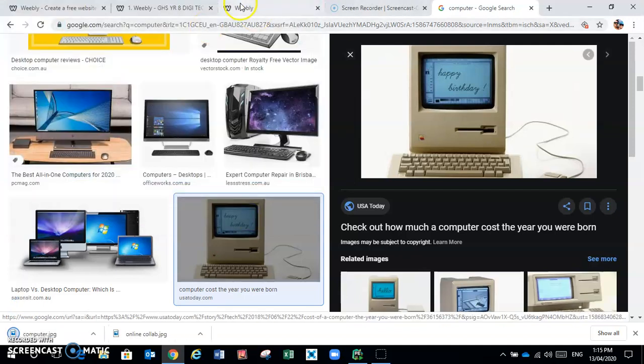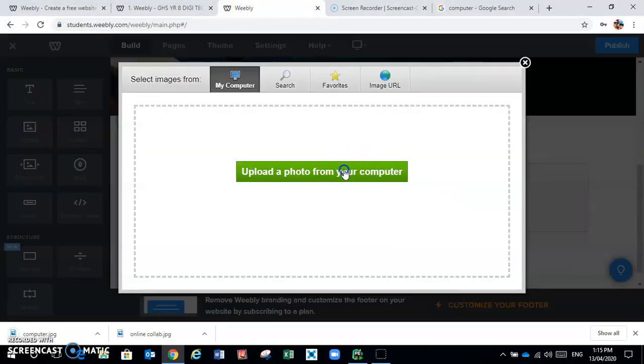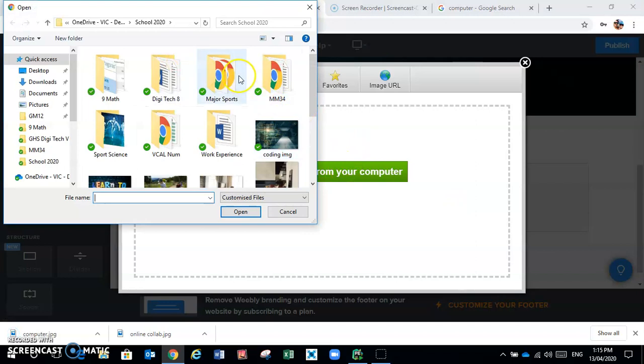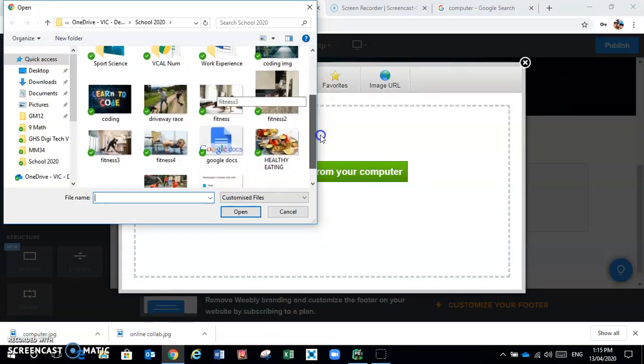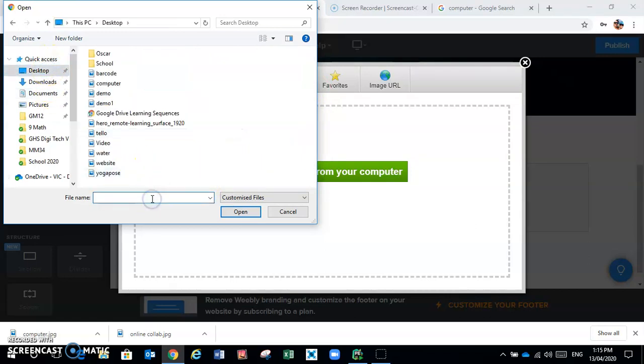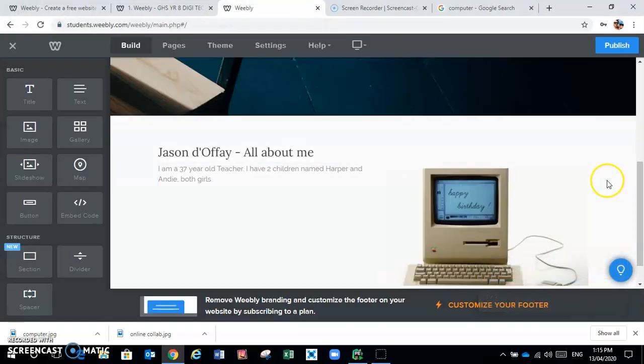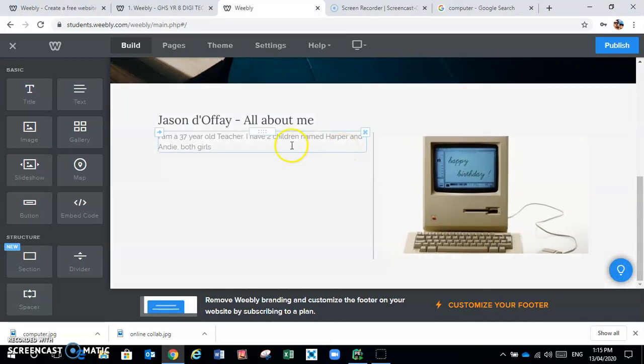Save it there, and then I can go back into my Weebly page, and from there I can upload the image. So I just find that image from where I saved it, which was on my desktop, and I called it computer, and then I can upload that image there. Then you can see the image next to the text that you've typed in there. So you can put as many images in as you like.